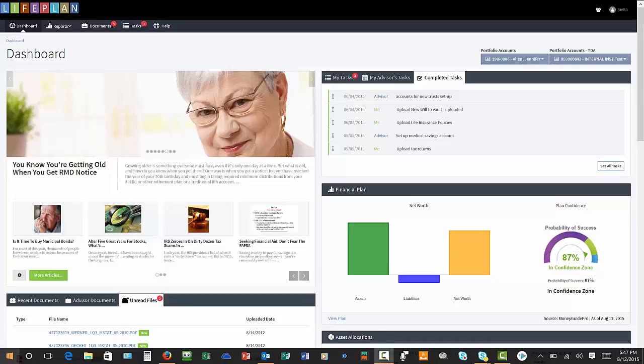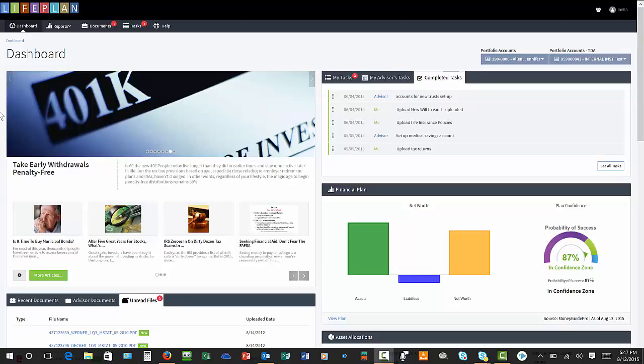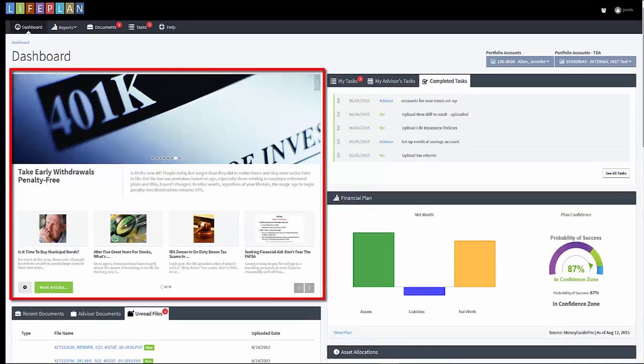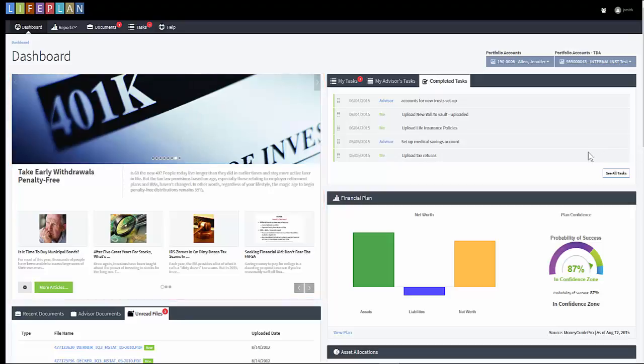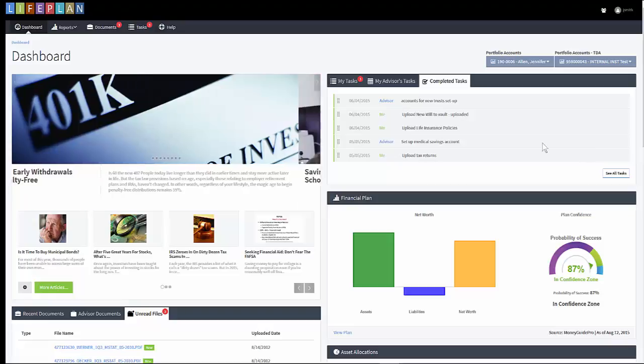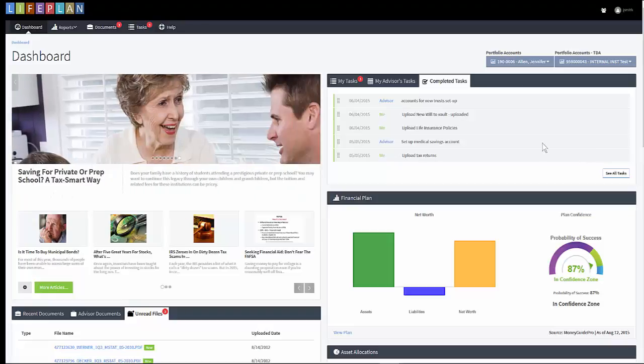AdvisorVault Client Portal is what you're looking at here, and we have a new feature that you can see in the upper left-hand corner. This is content by Advisor Products and the Advisor's blog that is now part of your client portal. Content is streamed in here.